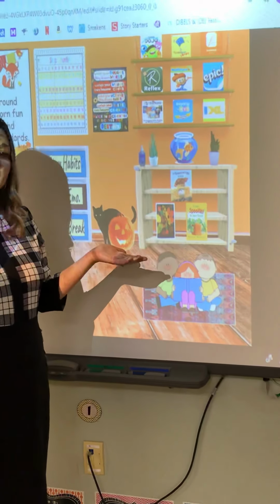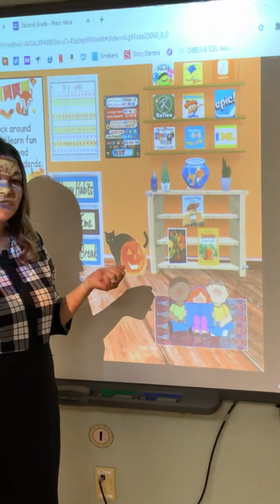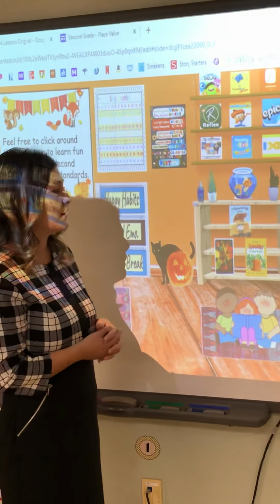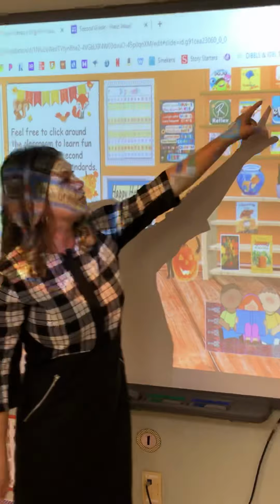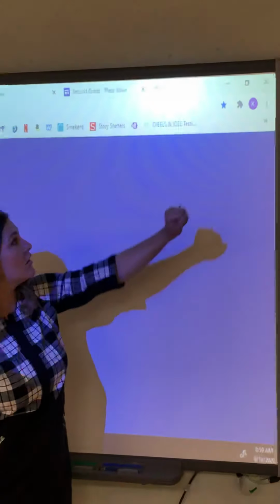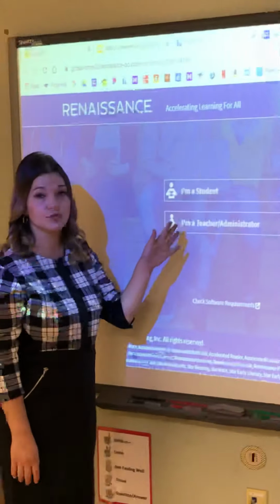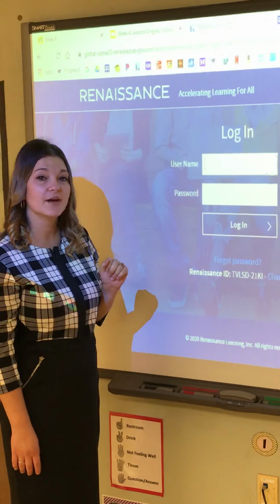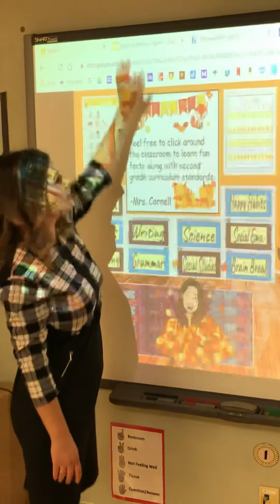And if you don't know the AR quiz number, just go to arbookfinder.com, type in the title, and it gives you the quiz number for Renaissance Learning. And right here is that icon if you want to take the quiz. So if you click on this, it takes you straight to the site to go ahead and log in as a student and take your quizzes from home now. Okay? So I'm going to go back to my tab.